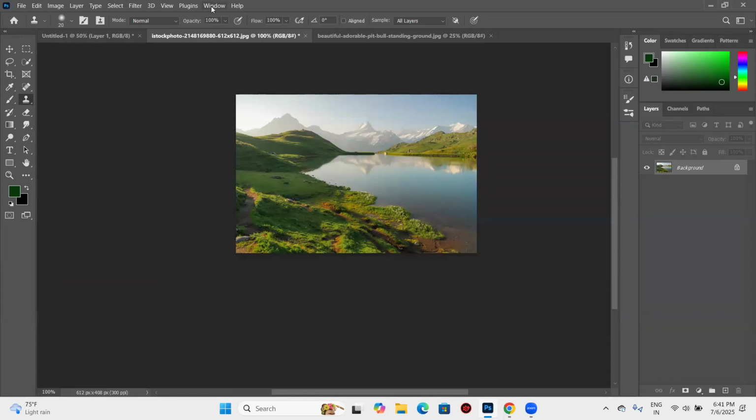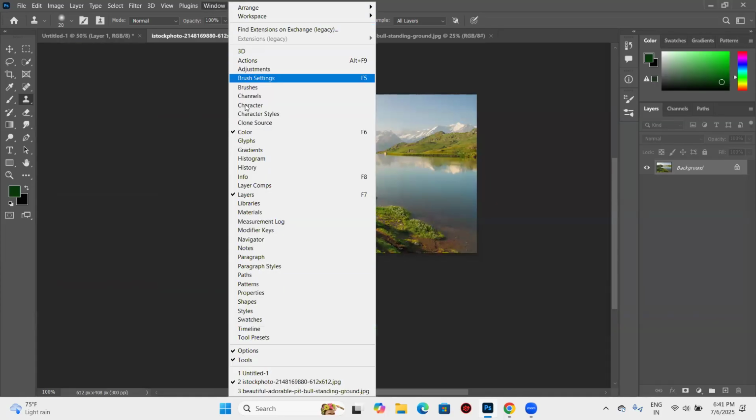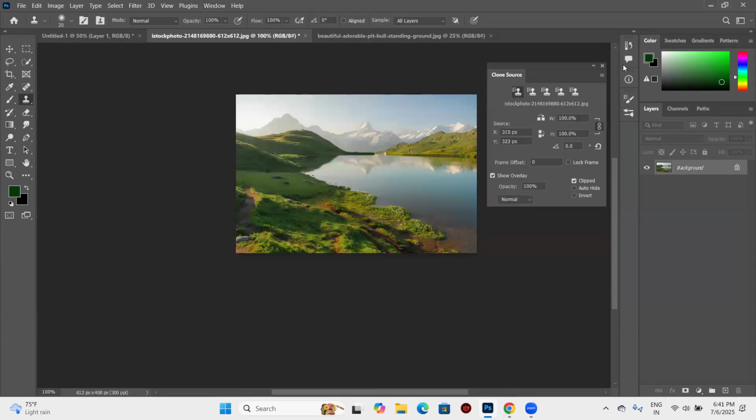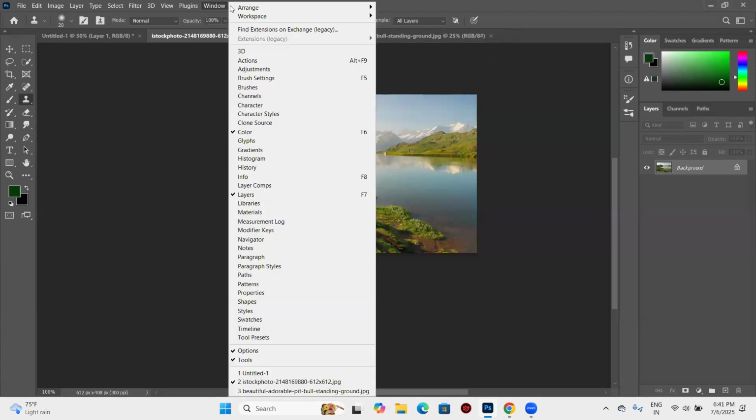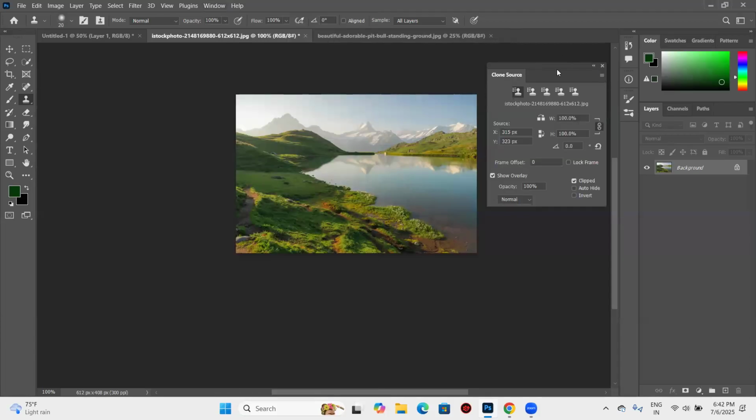Now, just click the Window button. Over here, you will see Clone Source. Again, I'm showing where your clone source is. Go to the Window panel. You will see Character Styles. Below that, you will see Clone Stamp, Clone Source. So those are the clone stamp tools.